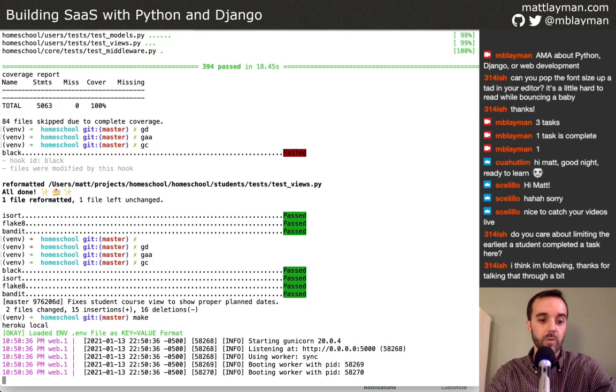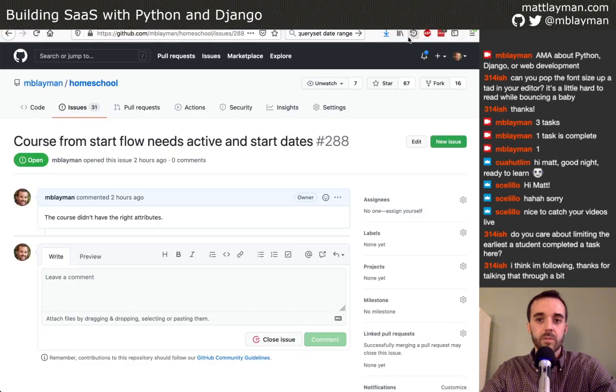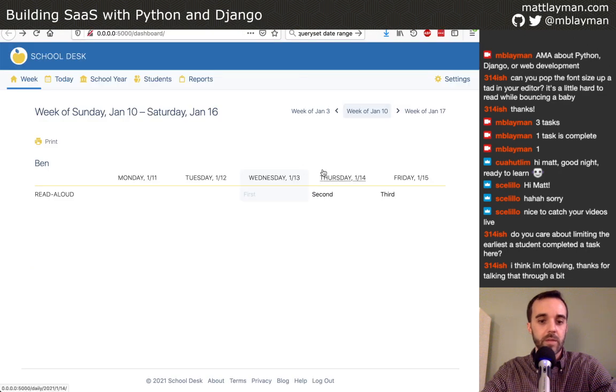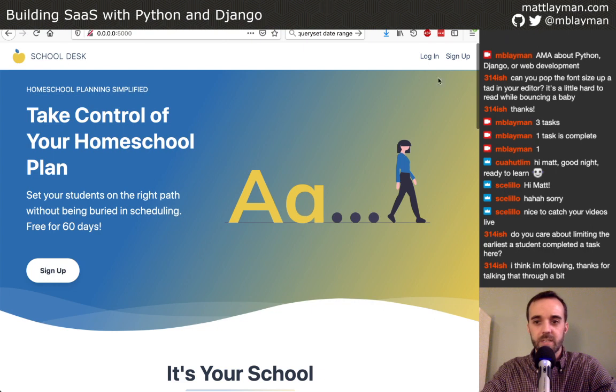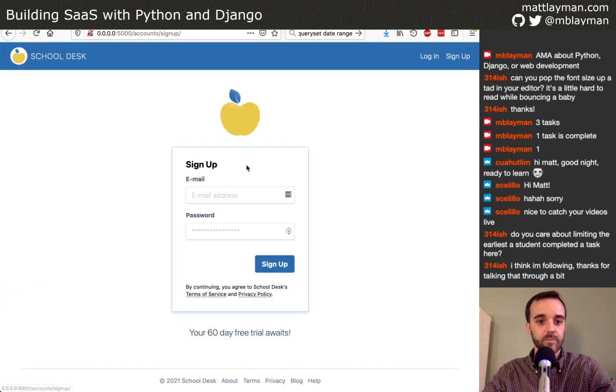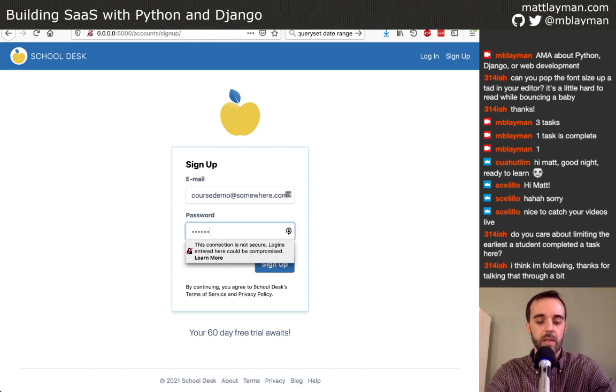And actually, while we're doing it, we probably can use the network inspector to see everything as well, to see what's going on. So let's come over to the app, and we're going to log out here. We're going to sign up with a new account so we can get into the onboarding flow. I'm going to call it course demo at somewhere.com, and we'll give it a password.